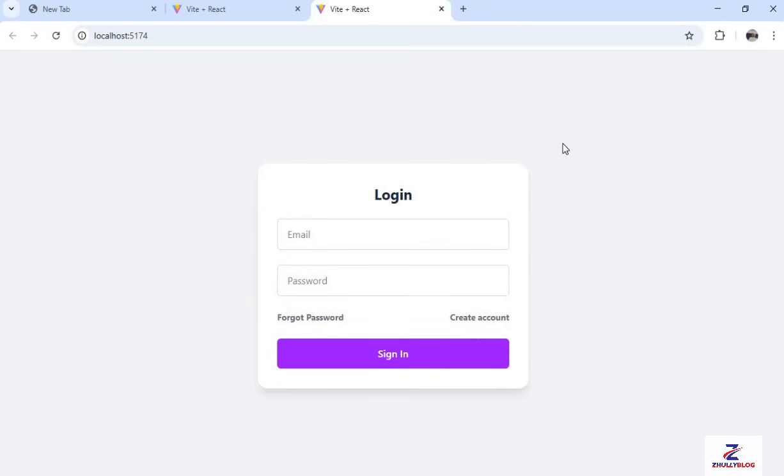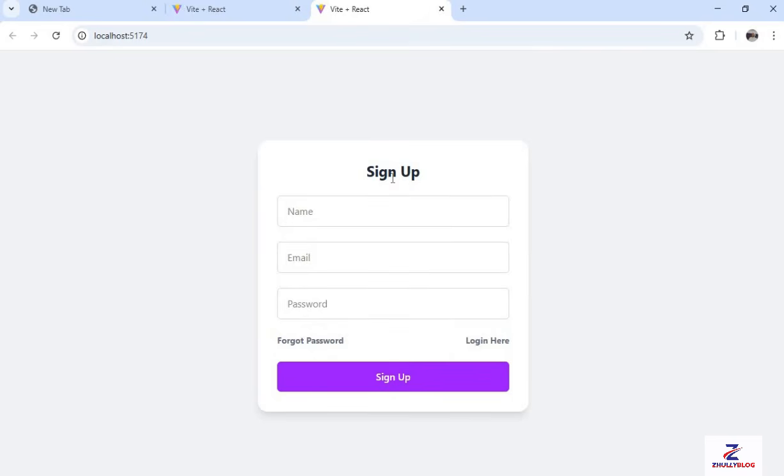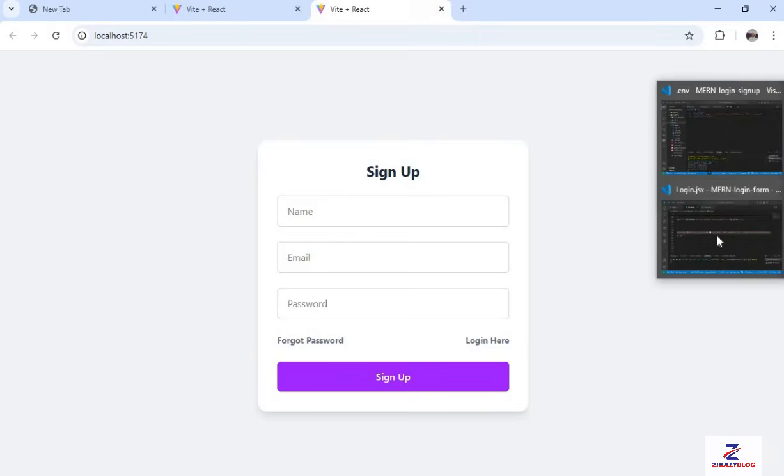Now the next thing we need to do is to set up our database to ensure that once the user creates an account, they're able to log in and then they're able to visit the welcome page.